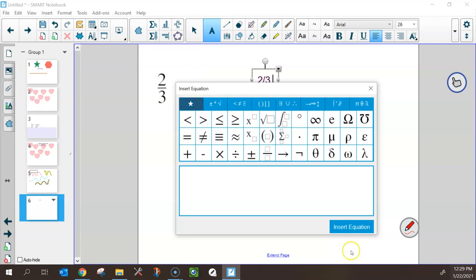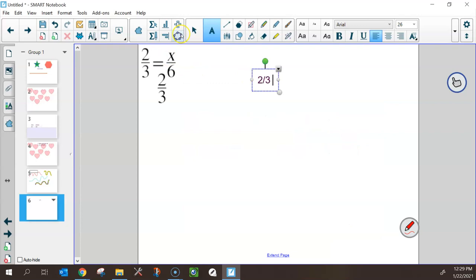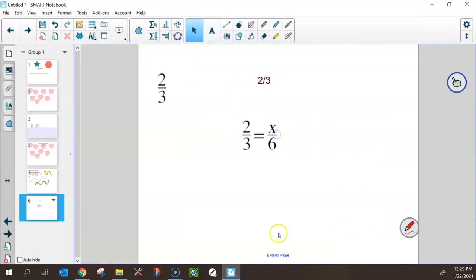So insert your equation, make it interesting, make it an actual equation, including some fun things. In math class right now, we are talking about proportions, and so I can include an equal sign and a variable and show proportions or equivalent ratios. So make sure you know how to use that equation editor.